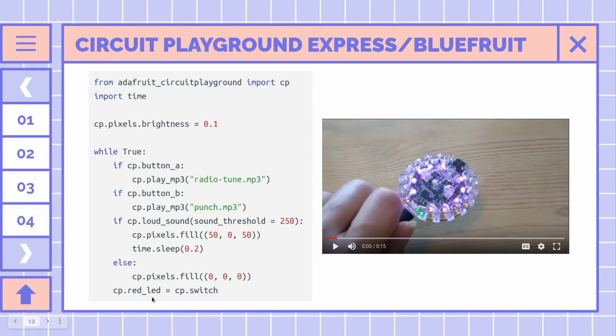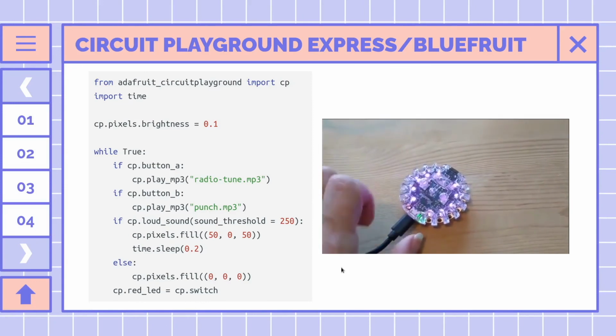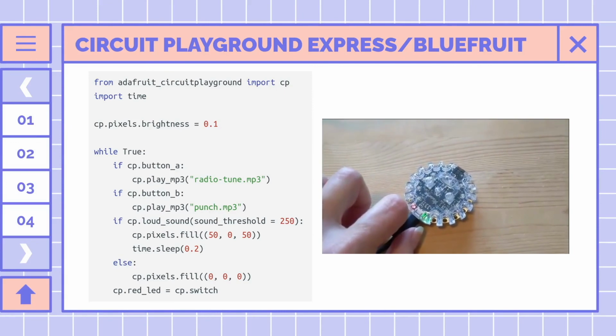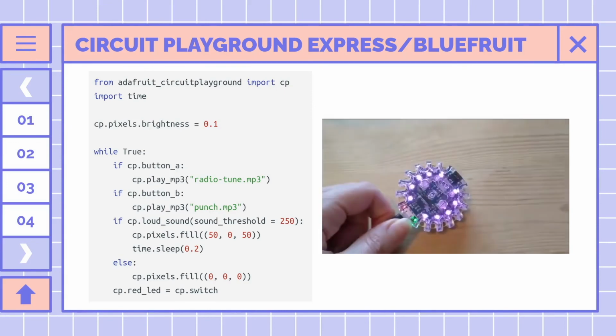This bottom part is setting the red LED to either on or off based on the switch position, closed or open. And here's a video of me tapping it on the table to make a sound in order to light up the LEDs, and then I'm pressing the buttons to play the different sounds. I'm trying to make a loud sound.